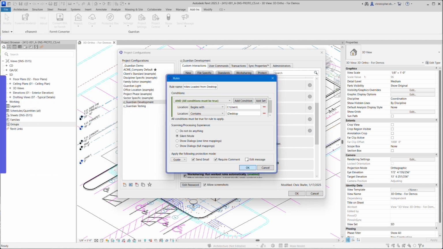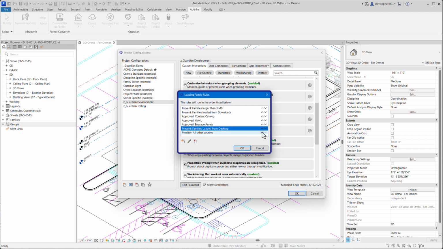Now that the rule has been created, it is important to sort the rule, as Guardian will process the rules from top to bottom and stop processing once the condition is met. It is best practice to place the more specific rules at the top and the broader rules at the bottom. Also, if multiple families are being imported that meet multiple rules established, the user will get a command message for each rule that has been triggered.